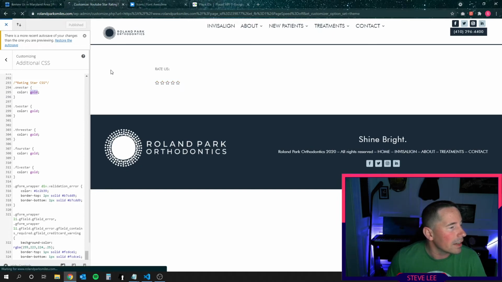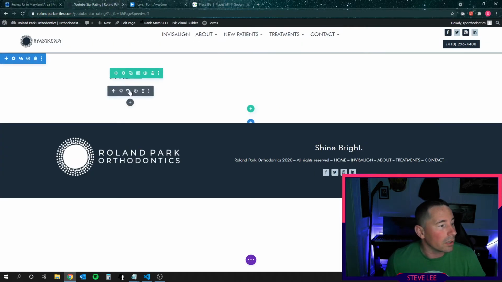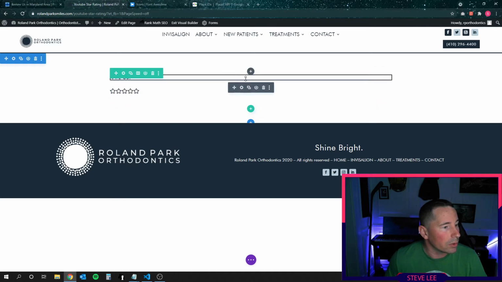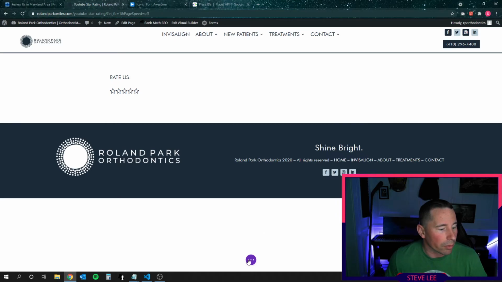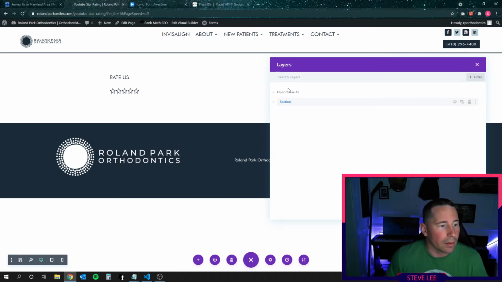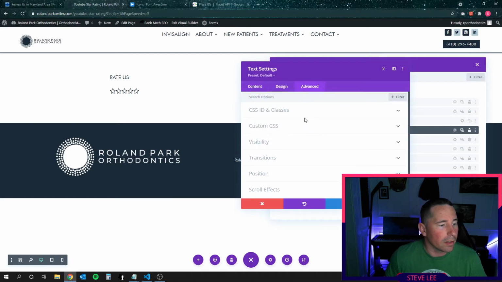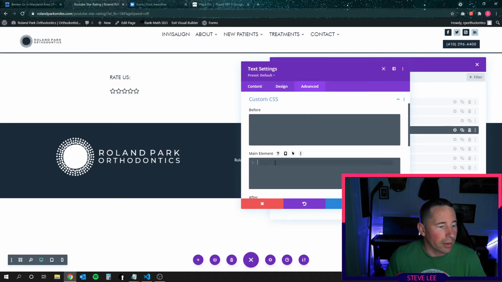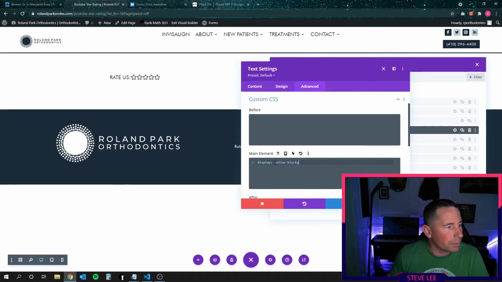I'm going to exit out of this and show you just the rate us, how to put it all in line, if that's what you care to do. I'm under the row. Let's click into rate us and go to custom CSS, and we're going to display inline block for that too. And that just brings it all in line.